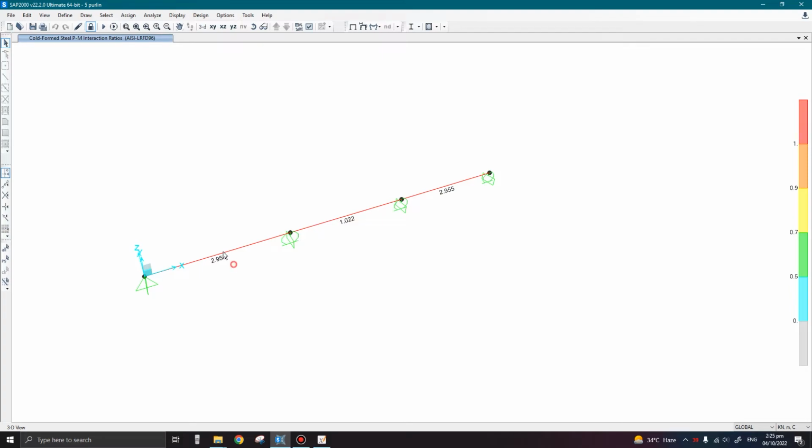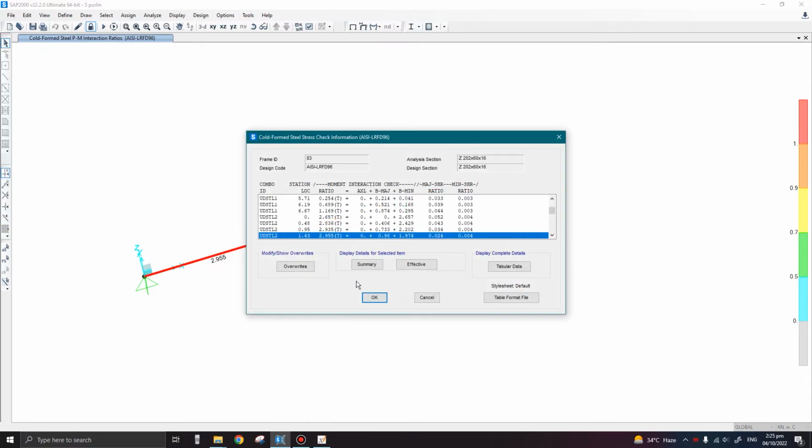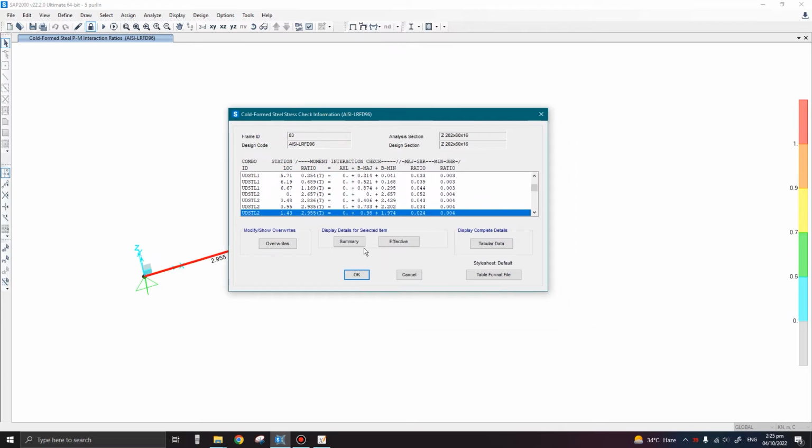Okay, now you can see the utilization ratios are very high. The purlins are failing. It's 2.95 at the edge purlins and 1.02, which means 102% in the center member. So let's check. Okay, here we can see that the utilization is pretty high in the minor axis as well.